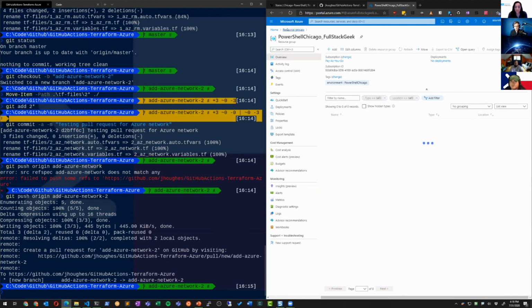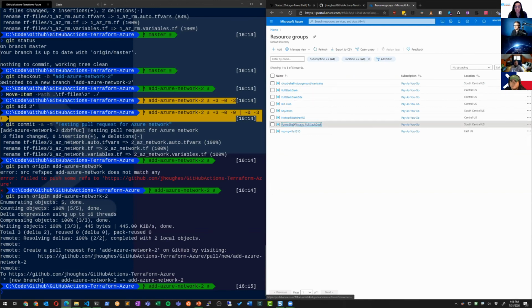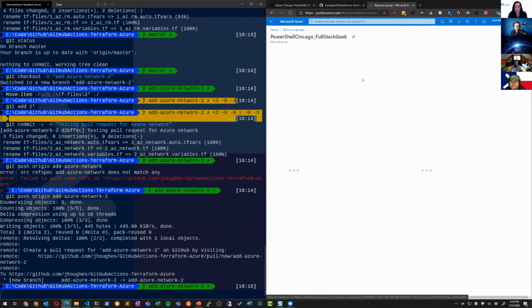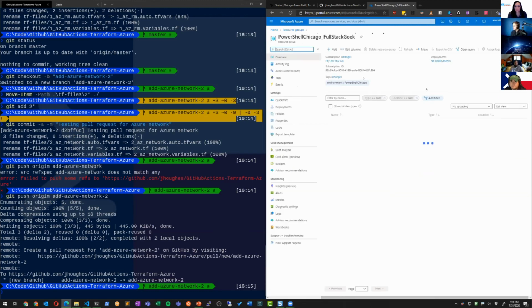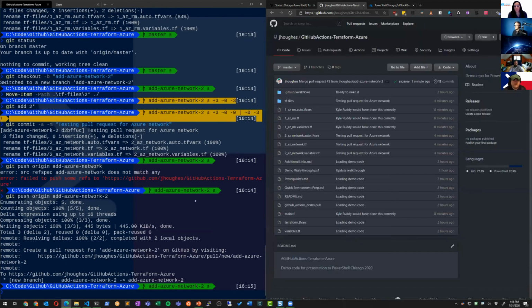Azure's taking a while to refresh. Let's go back to my resource group. Okay, there we go. Now things are showing up. So we've got our VNet, we've got our address space underneath that. We have our public IP address, right? This is everything that we've defined at this point that we want to have inside of here.